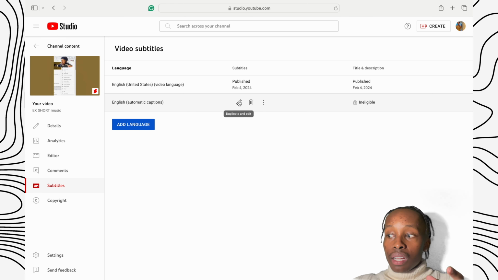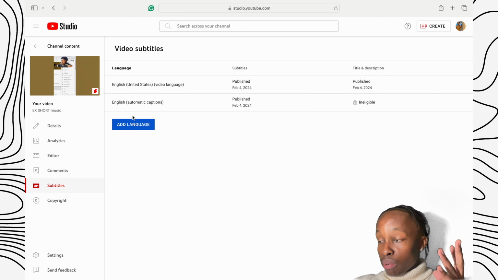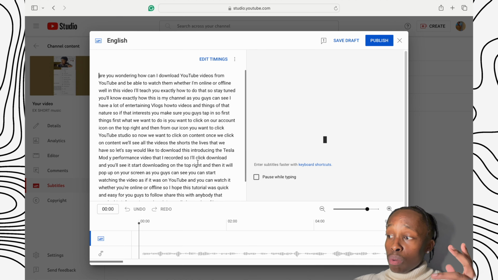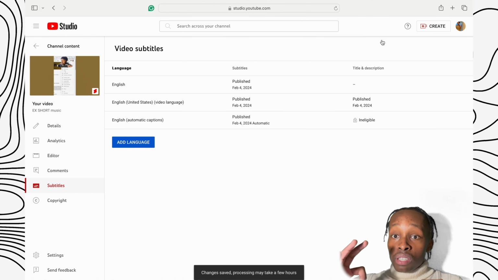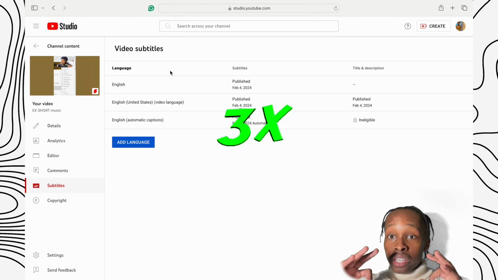And then from here, basically what you will want to do is go to these English automatic captions. These are the captions that are automatically generated for you. You want to click duplicate and edit, and then from here you want to click publish. Once you click publish, you'll see English pop up for the third time, and once you see it pop up for the third time, you know you are good and in the green.